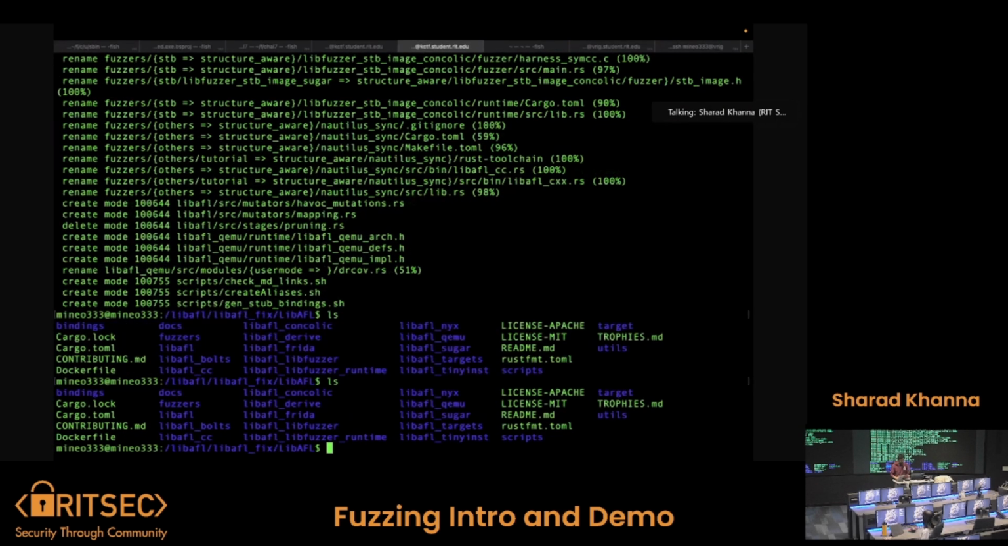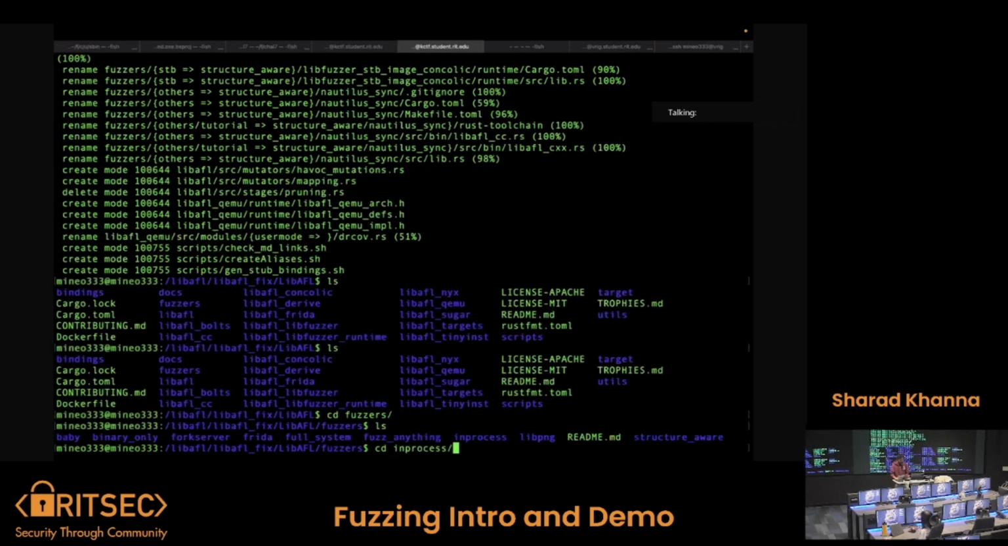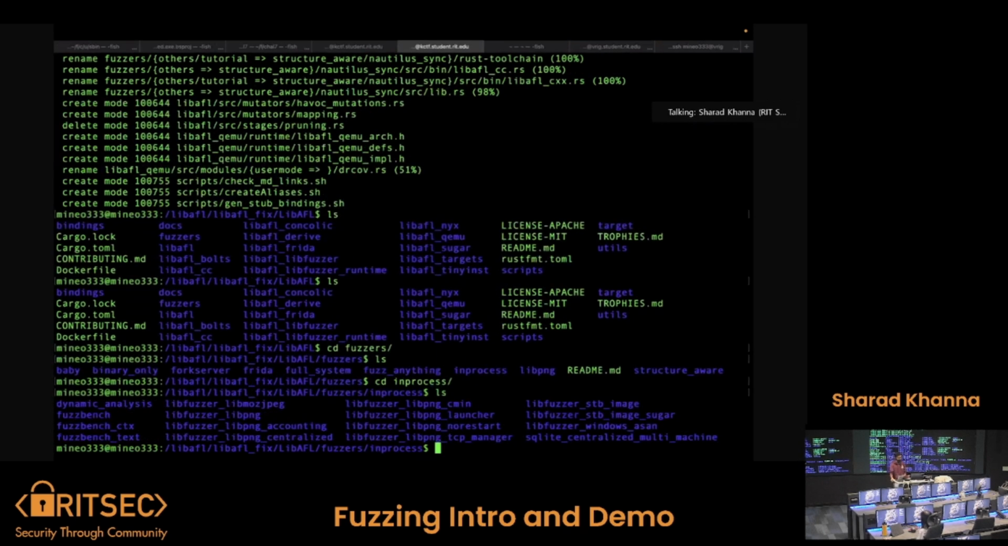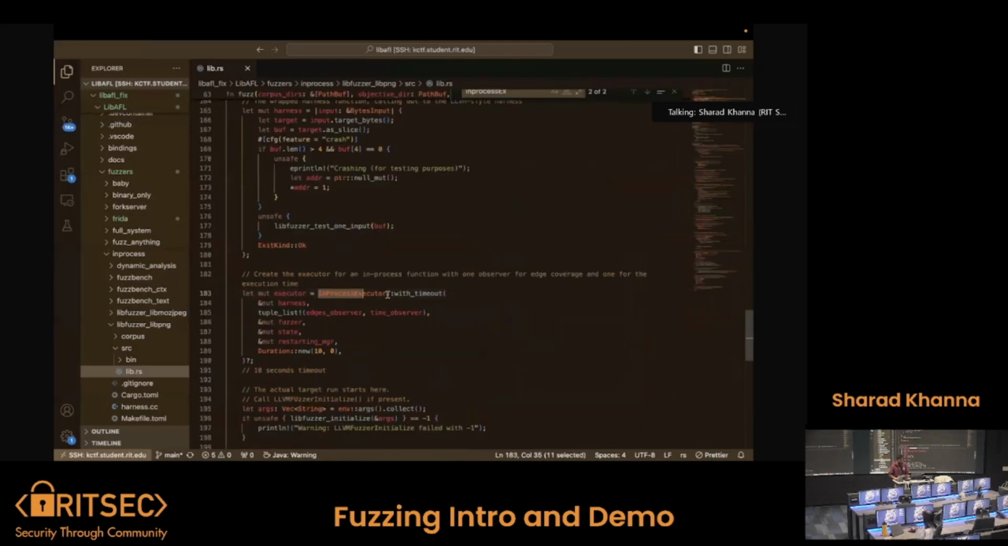The key thing to keep in mind for in process is that it's way, way, way faster. We are actually using in process here. As you can see, we're using an in process executor, meaning we're executing everything in process instead of running things with a fork server.